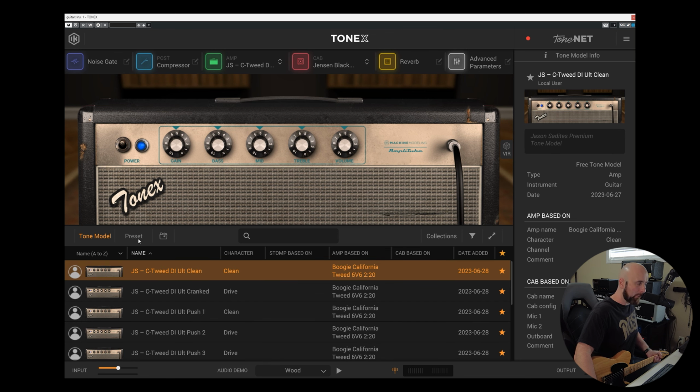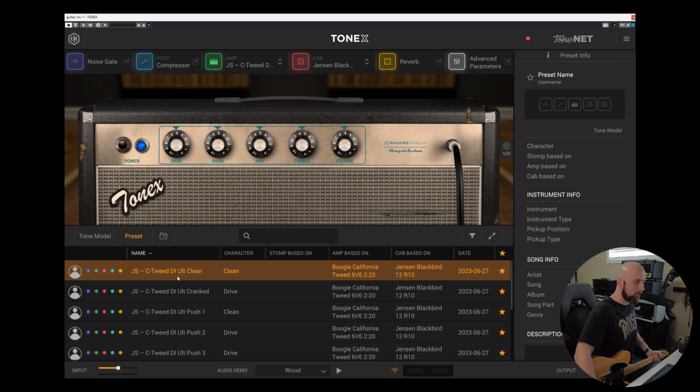Now, if we come to our preset tab, we see the preset versions of these tone models, and all of a sudden we see that there's a cab in there. So we have California Tweed, Boogie California Tweed 6V6220, cab based off a Jensen Blackbird 12, mic'd with a Royer R10 ribbon mic, and that is kind of baked into this preset.